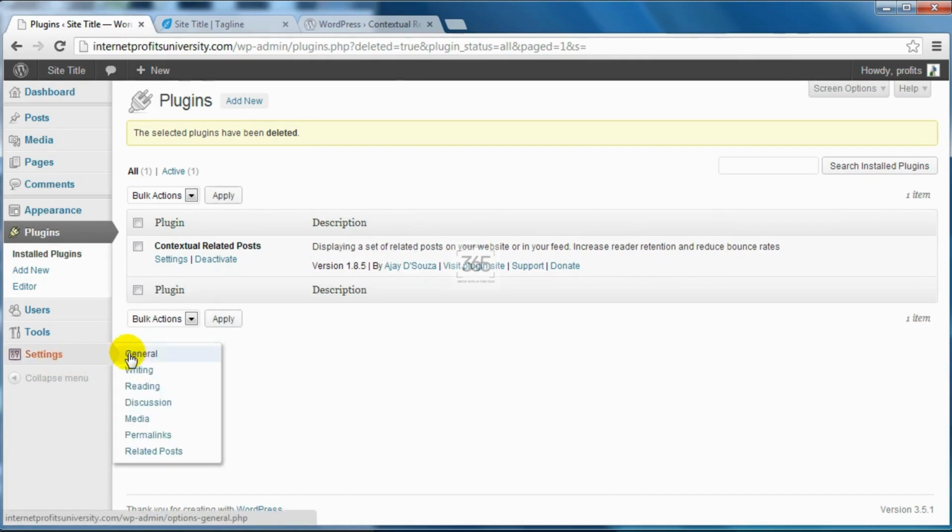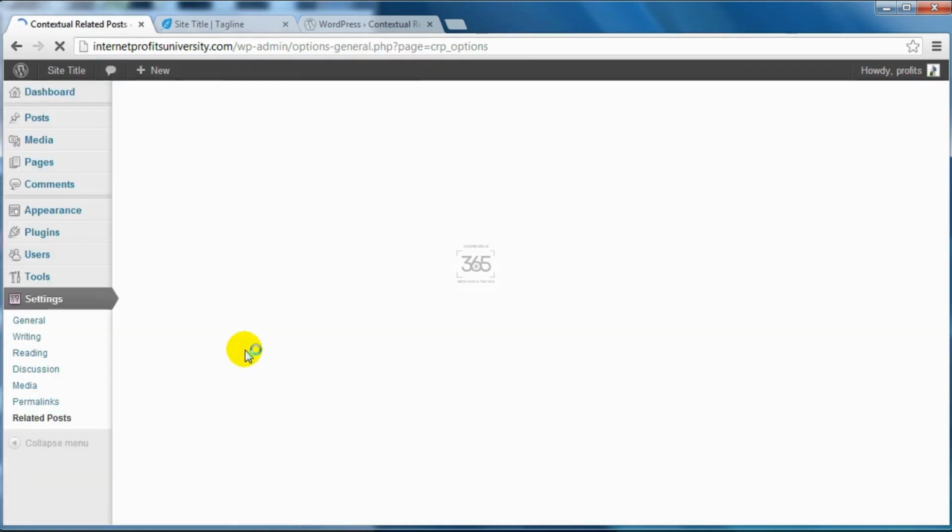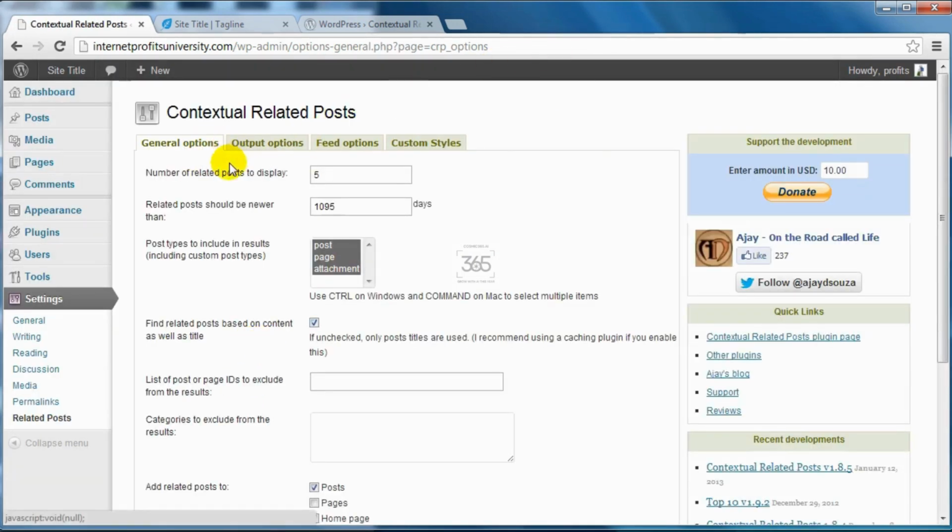The settings for the related posts is going to be under Settings, Related Posts. And here we go. I'm going to walk you step by step through the general options so you can set everything up and then you'll be good to go. So under the general options, this basically displays the related number of posts. So do you want a maximum of 5 or do you want a maximum of 10? Whatever number that you want. In this case, we're going to leave it at 6.